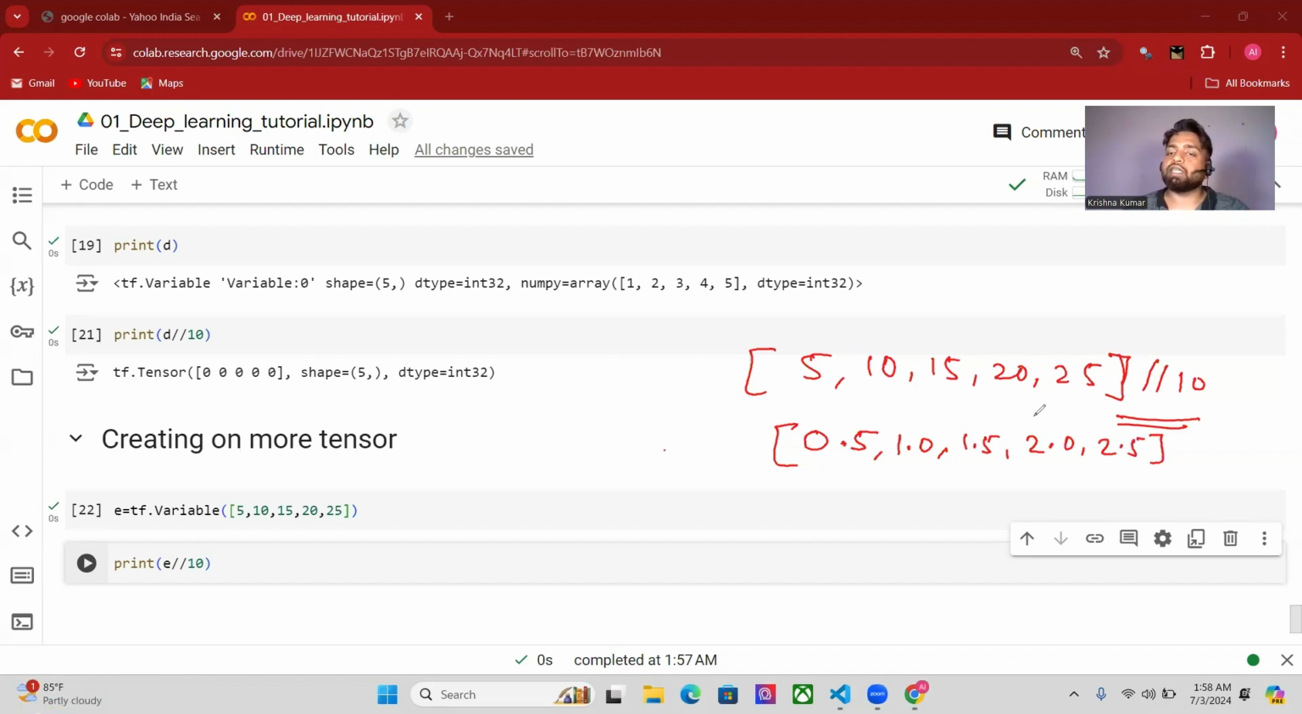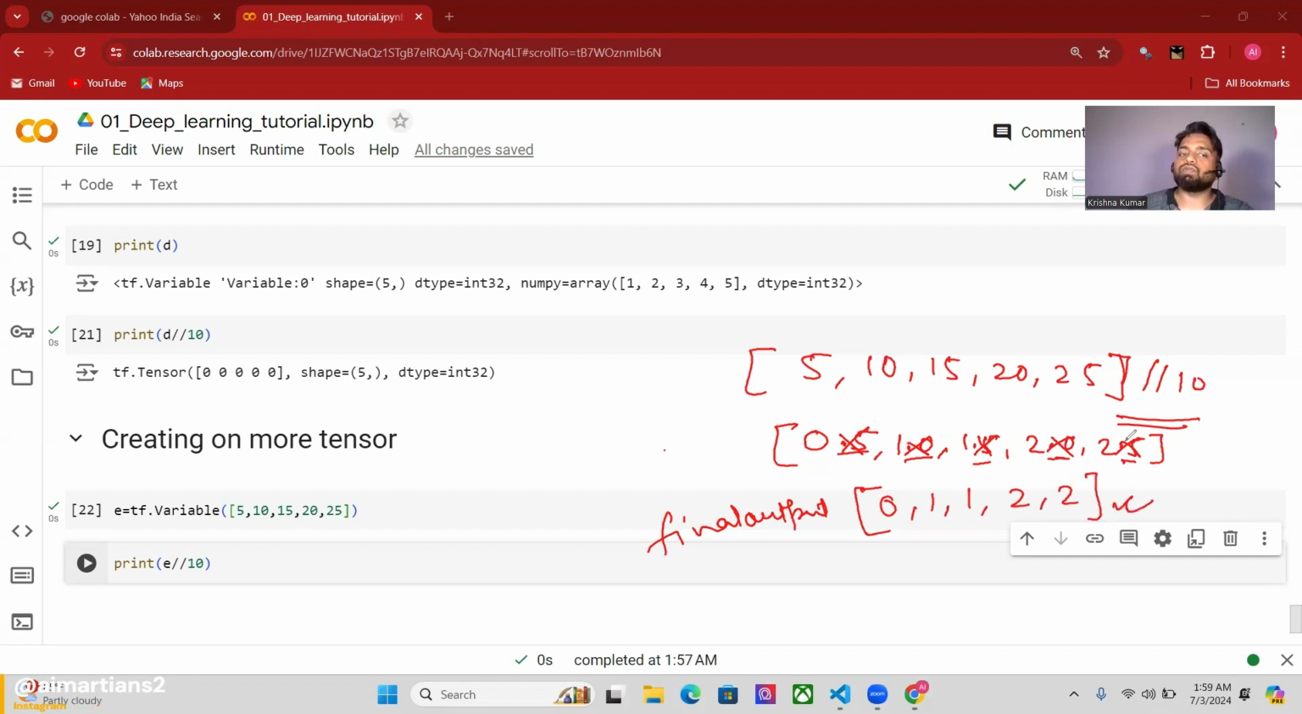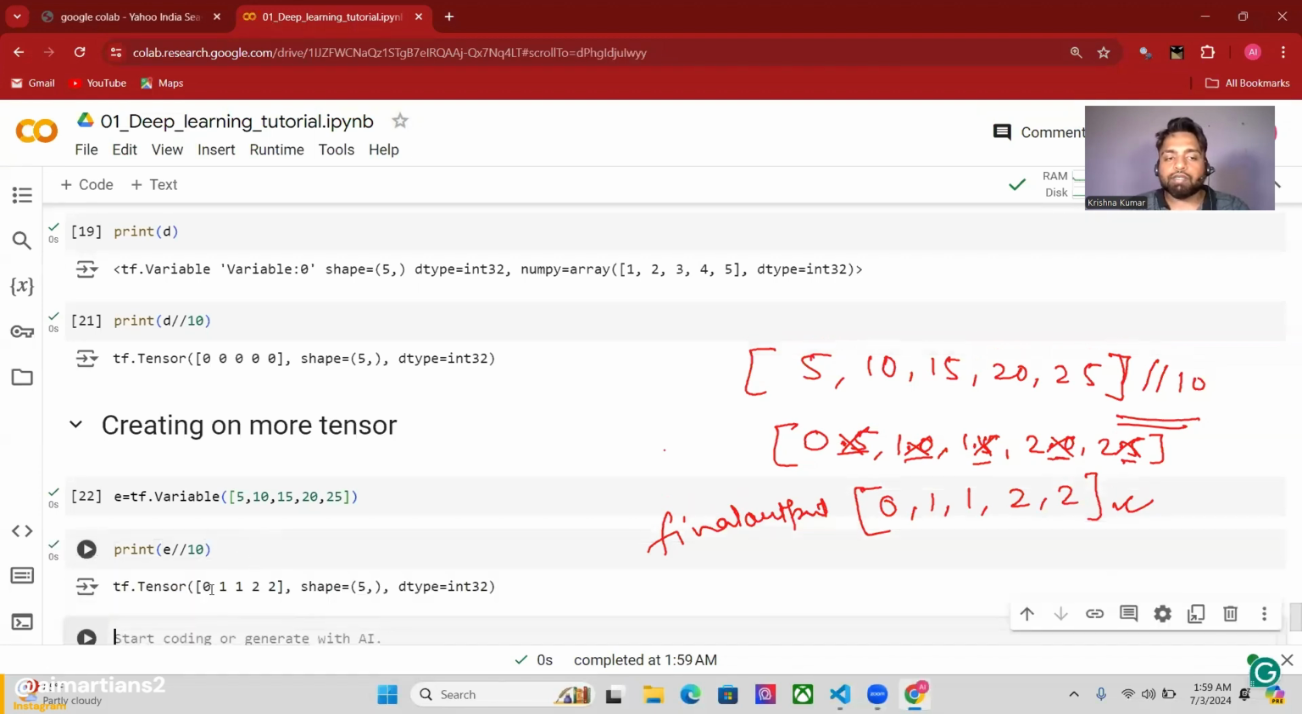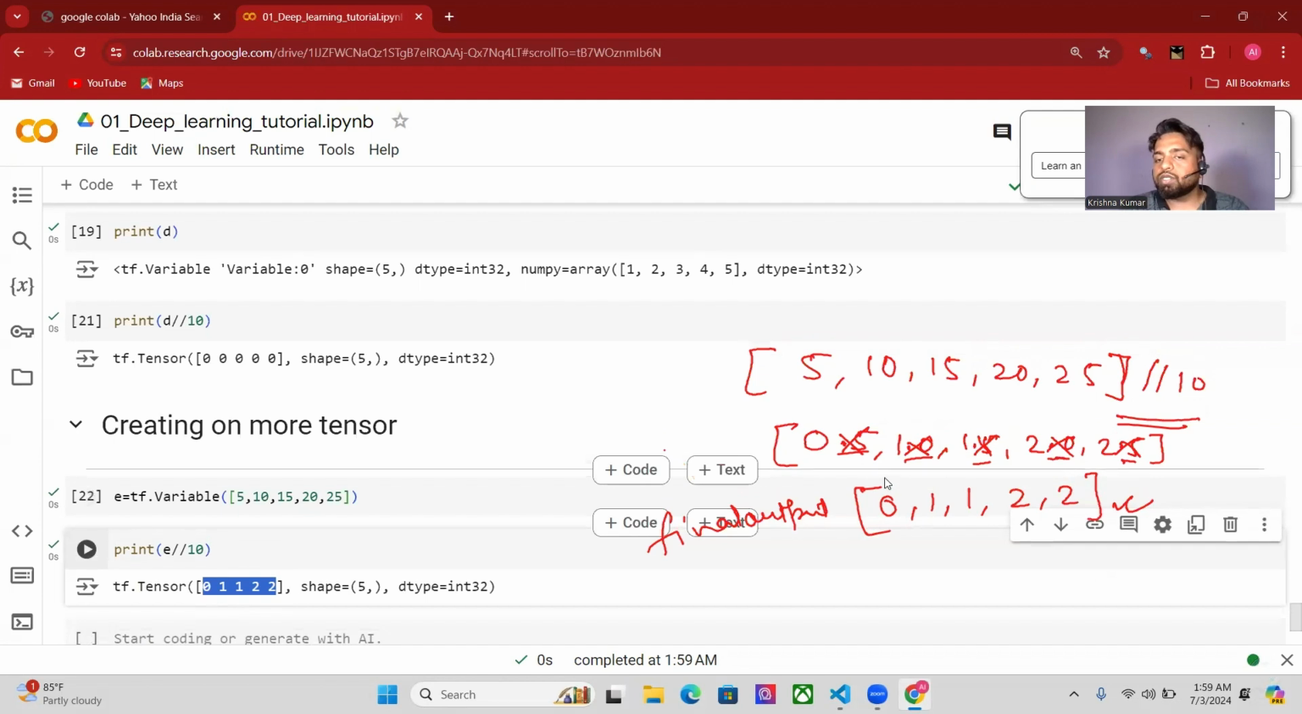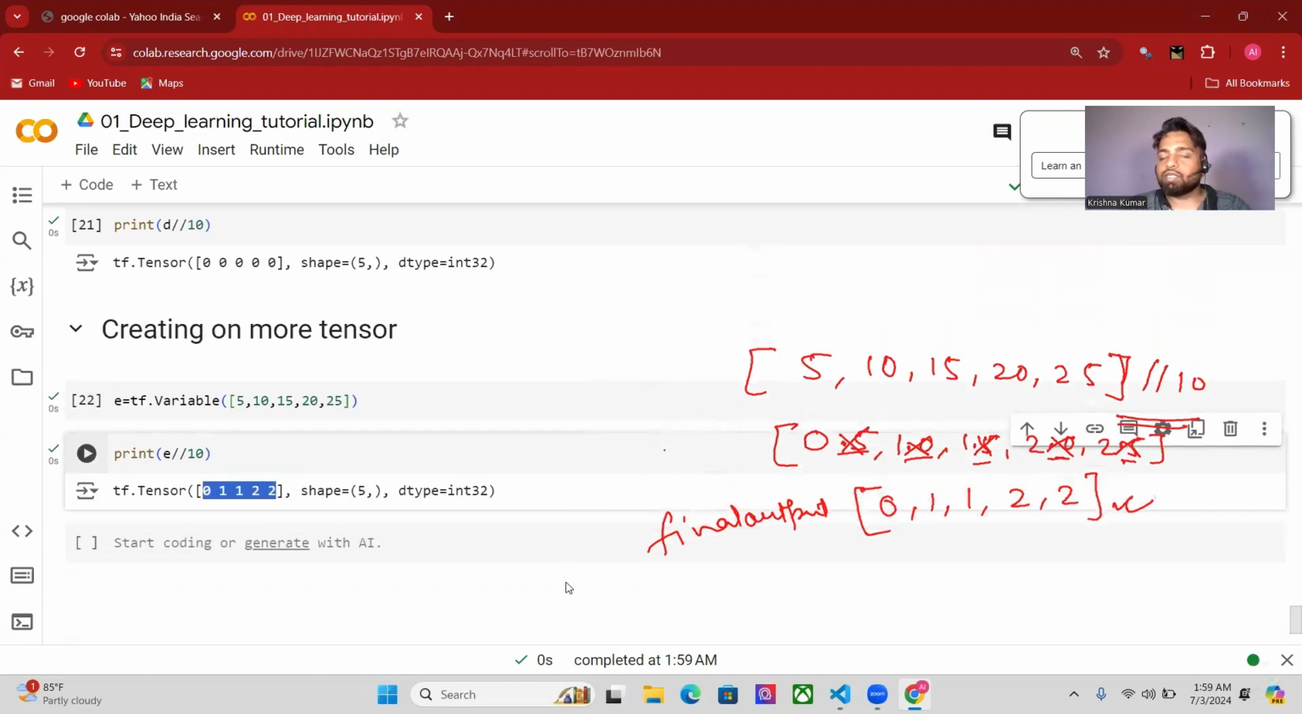Because if you divide all these values by 10, you will get some sort of values. The final output is that it will simply discard the decimal parts. So what do we have remaining? 0, 1, 1, 2, 2. I will get this if I do floor division in TensorFlow. So let's run this using shift and enter. See, 0, 1, 1, 2, 2. So this is floor division.